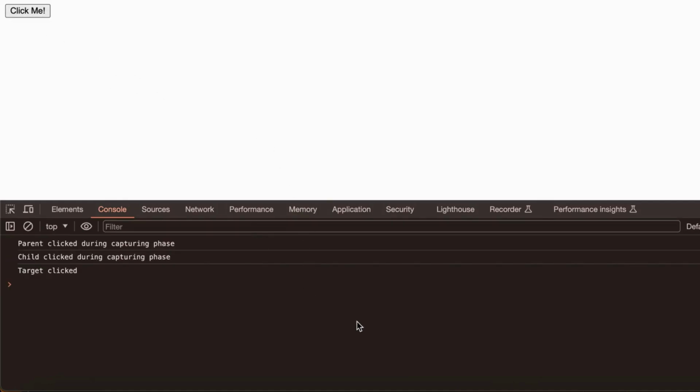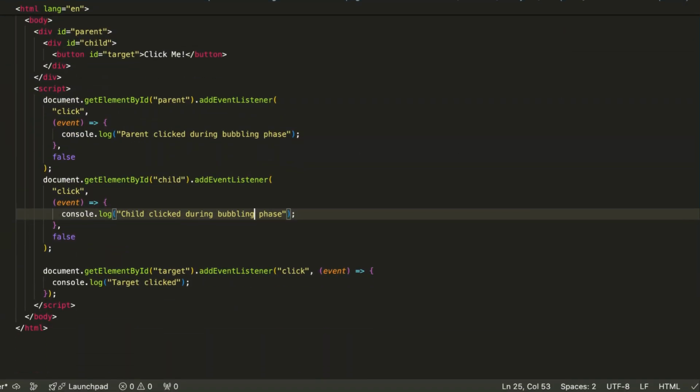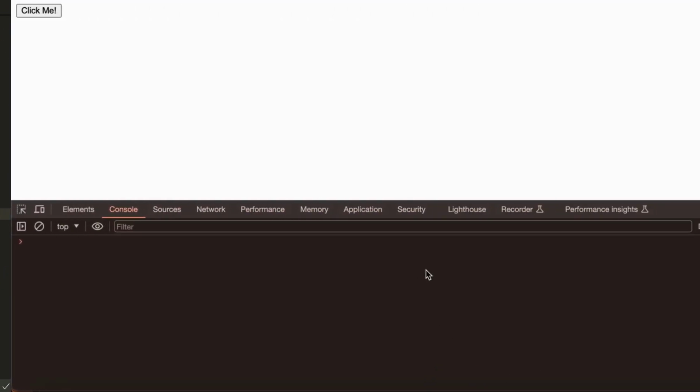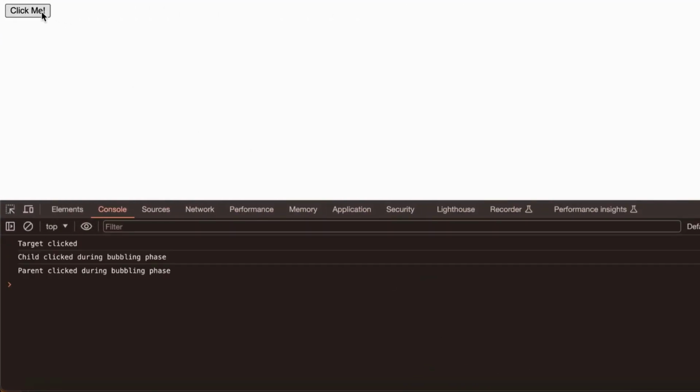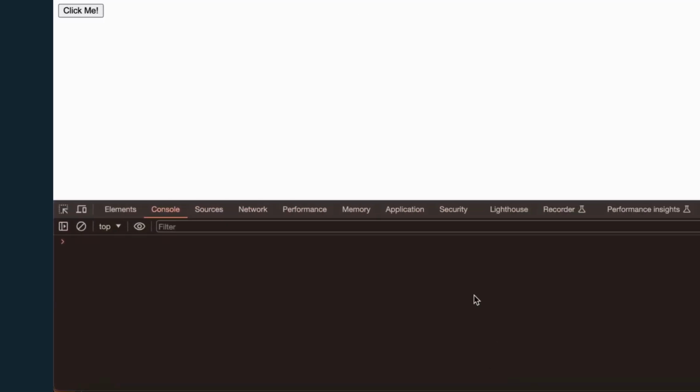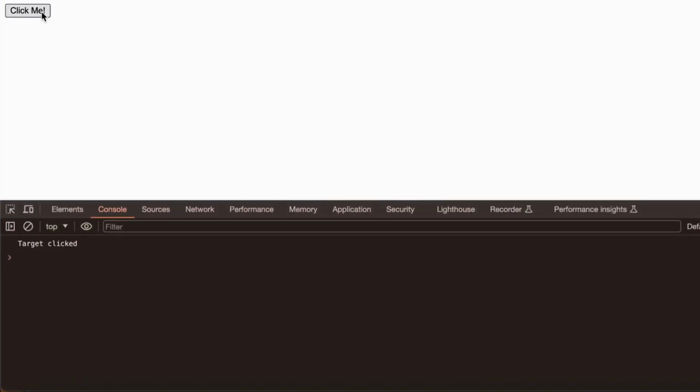Now let's see how this works in the bubbling phase. Here's our JavaScript for the bubbling phase. Here the false parameter indicates that the event listeners are registered for the bubbling phase. In the case of the bubbling phase, we can omit this parameter as well, as the value will default to false. When we click the button, "target clicked" appears first, followed by "child clicked during bubbling phase", and then "parent clicked during bubbling phase". In the bubbling phase, the event starts at the target element and then travels up to the window, which is the root level object.